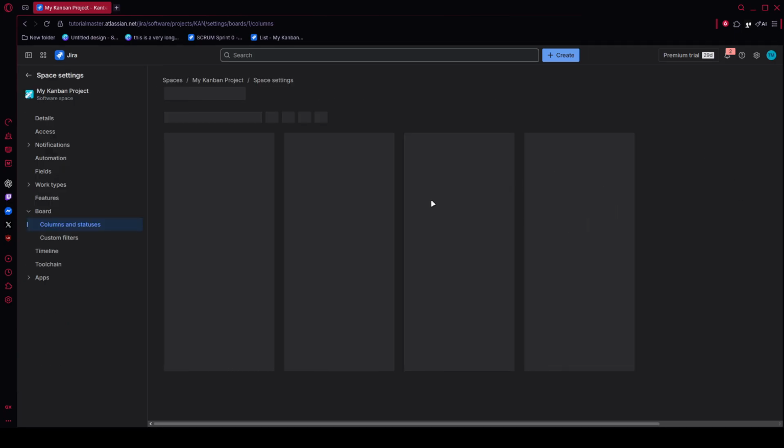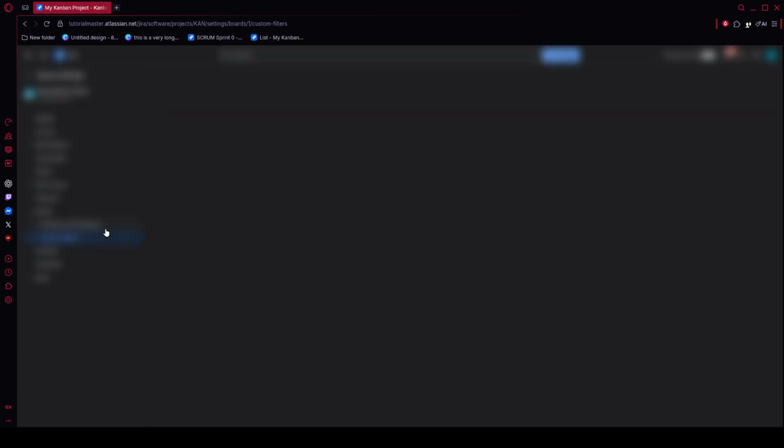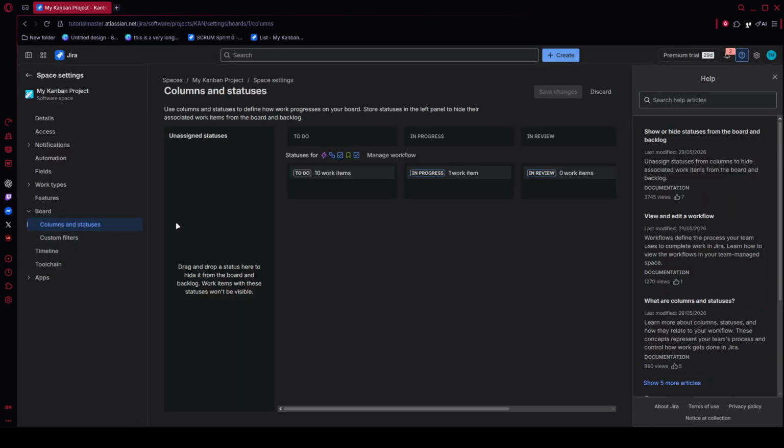On the left side of the settings page, you'll see a sidebar with different configuration sections. Find the option labeled Swim Lanes and click it. This is where you control how Jira creates horizontal rows across your board. In the main Swim Lanes section, look for the drop-down labeled Base Swim Lanes On. Click it to see your available options.